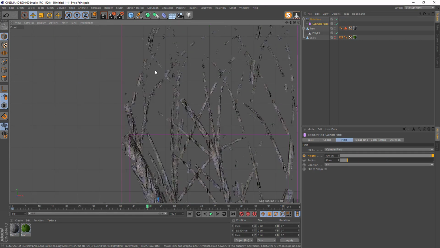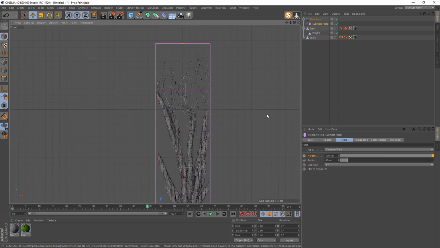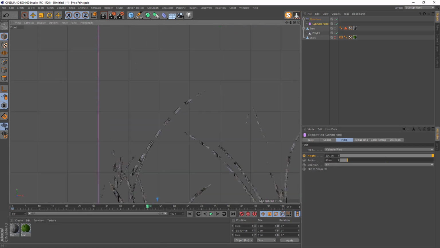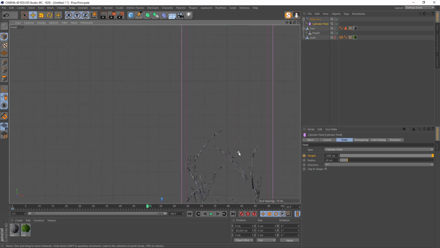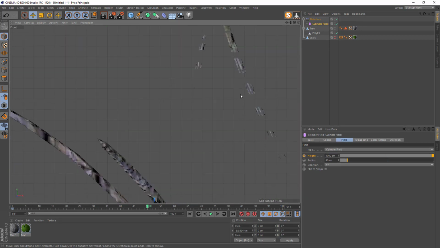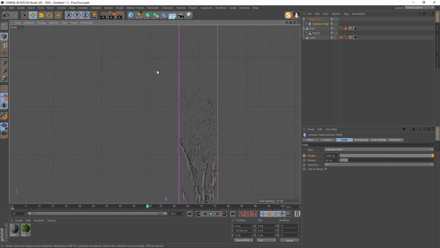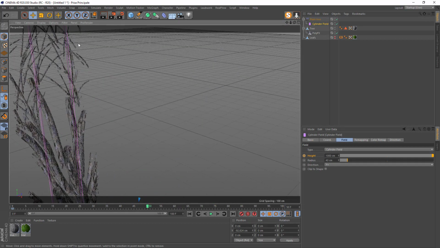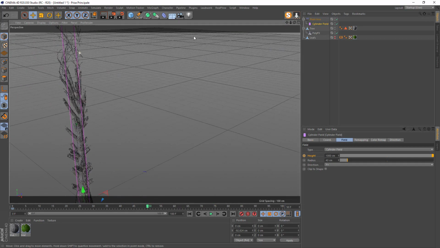Maybe more, because here you see it's not finished. So 800. 1000. Yeah, 1000 looks good. This one doesn't work because it's outside the cylinder, maybe, you see it there, so it's normal, it's not completed.